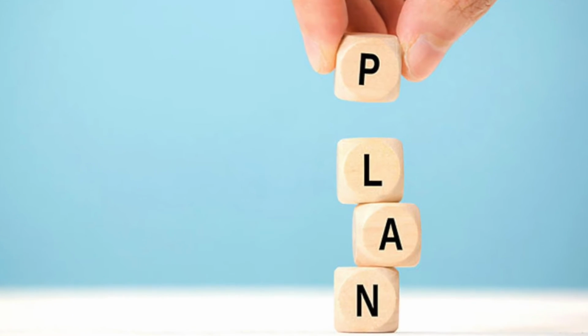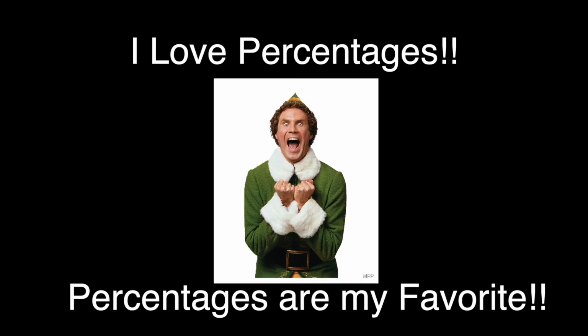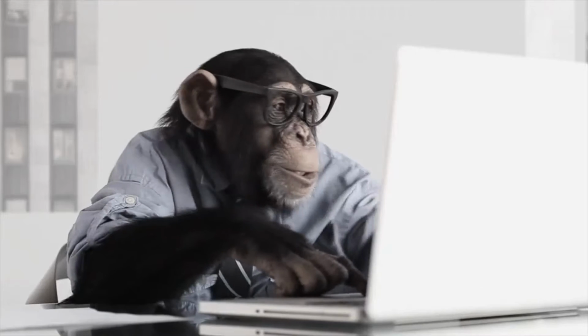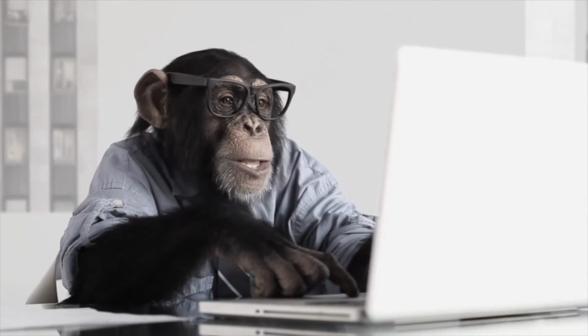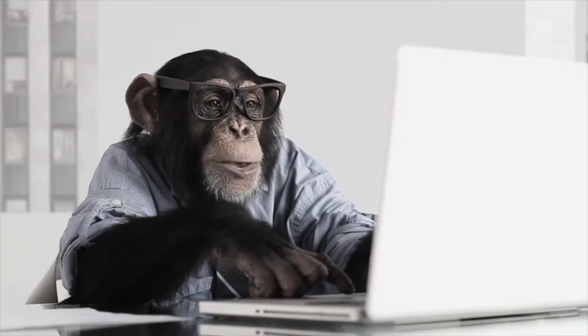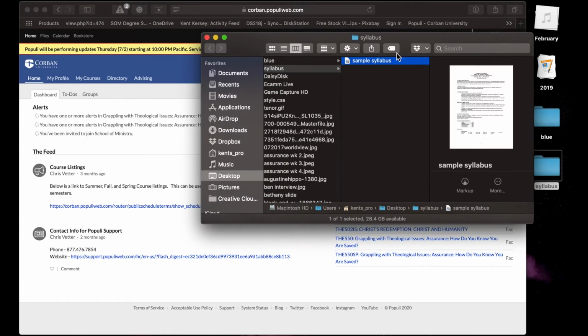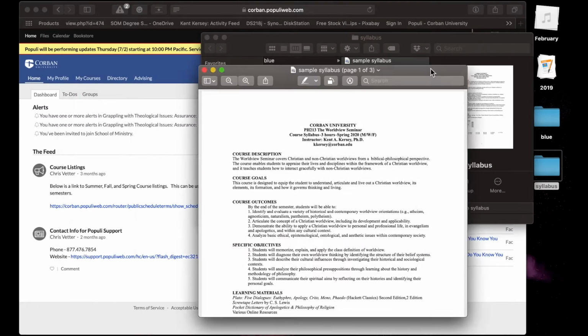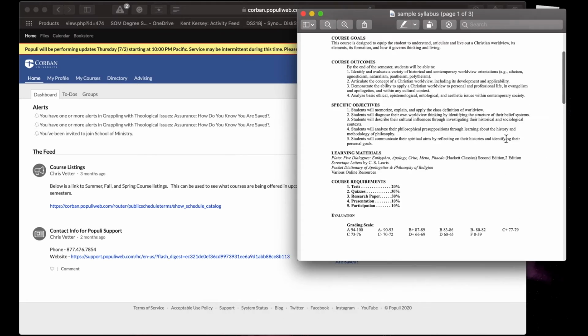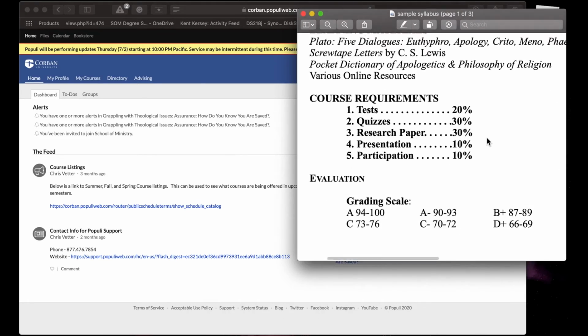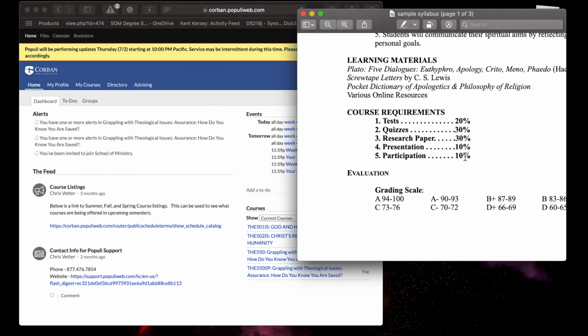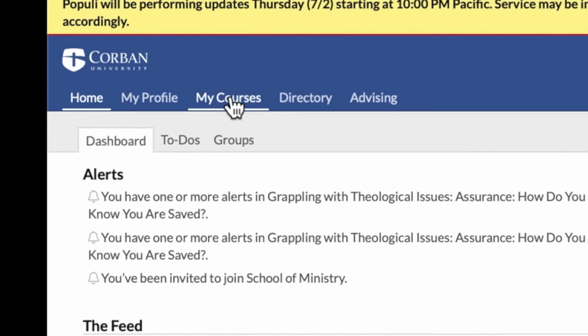Also, when some people plan, they use points for assessing assignment credit. However, Populi is a bit particular here and it really loves percentages. So you might need to figure out how to convert your points to percentages. So what I would suggest is to have your syllabus in front of you and have a clear view of the assignments and the weighting of the assignments.